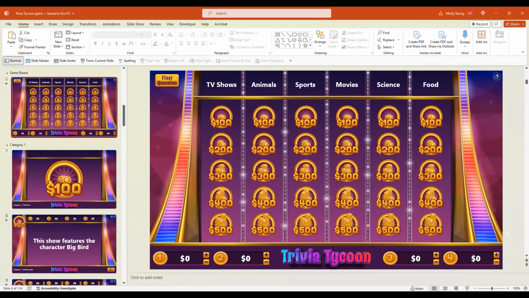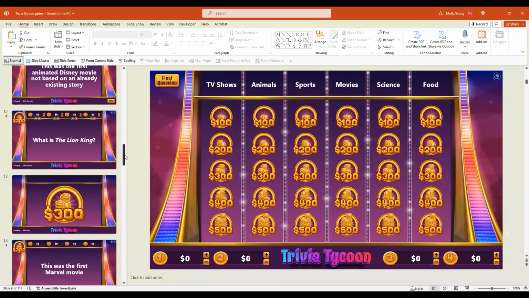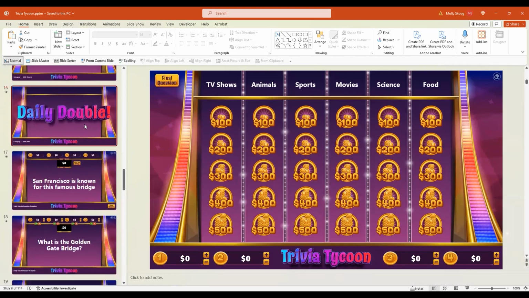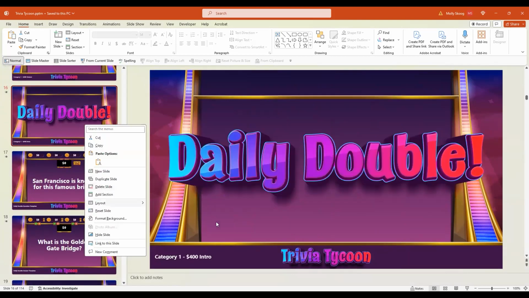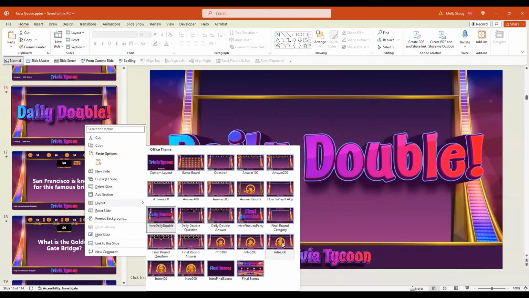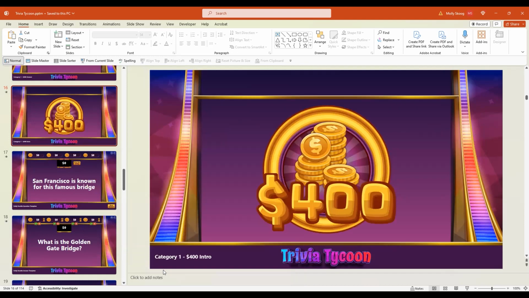If you want to move where the daily double is hidden, go to the existing daily double and right-click on the slide in the slide viewer. Click on Layout and then choose Intro 100, 200, 300, 400, or 500, depending on where the daily double was hidden. In this case, it's a $400 value, so we'll change it to Intro 400.